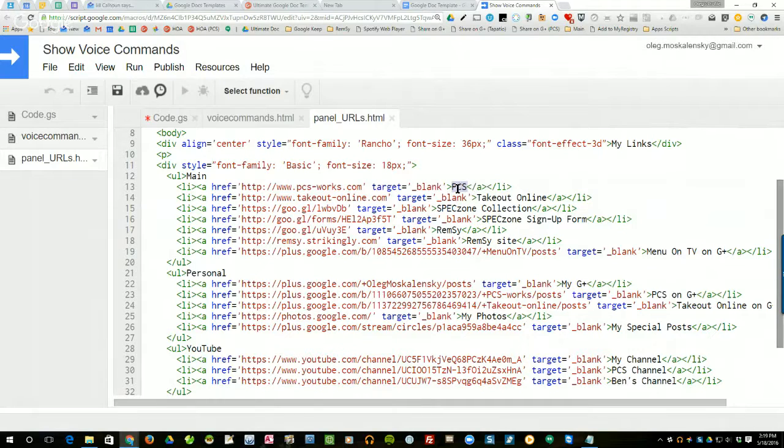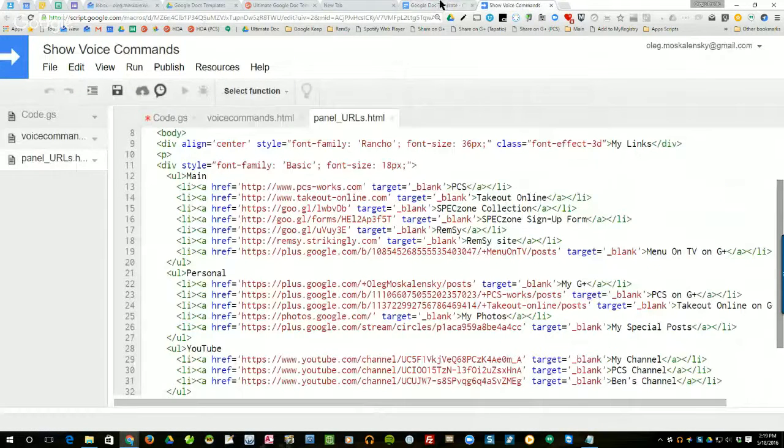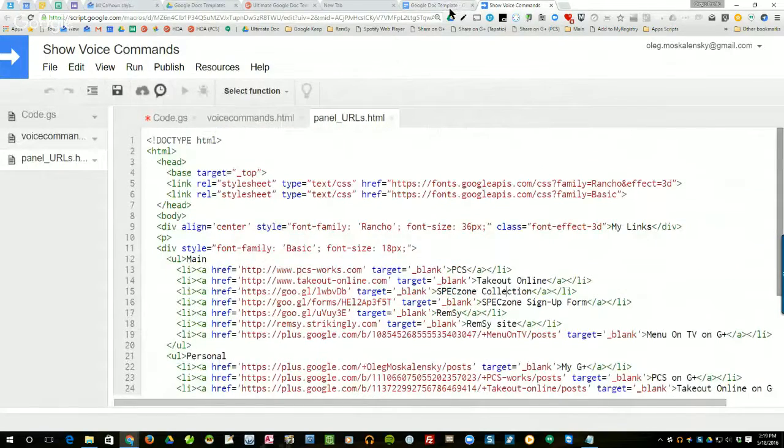So as you can see, it says PCS, takeout online, collection, and so on. And here you go, PCS, takeout online, specs and collection. So it's exactly the code you're looking at in HTML that would show that kind of page. And that's precisely what you see there.